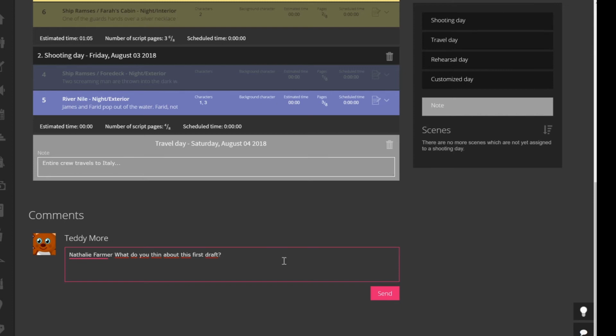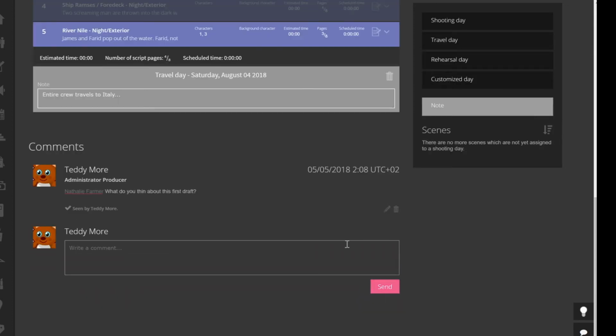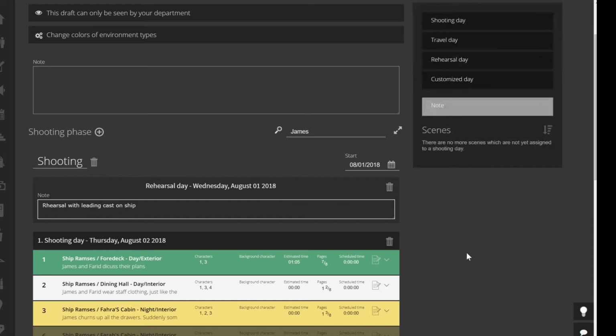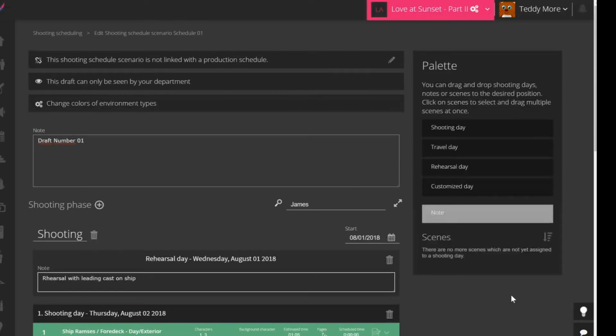Okay, so we can have discussions about shooting scheduling in the shooting schedule, right where the information is, where you're having this conversation. And she will get a notification that she has been tagged. You can also, if you like, create a note here in the shooting schedule and just say, this is draft number 1, this isn't written in stone, and then you can just let people know what's exactly happening here.